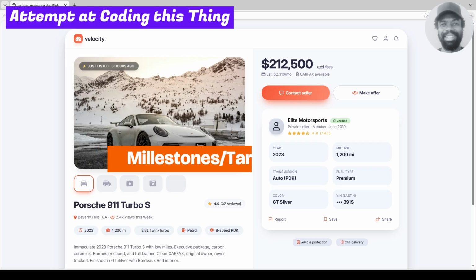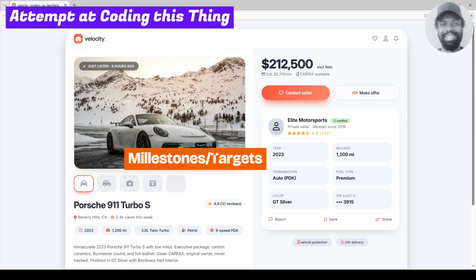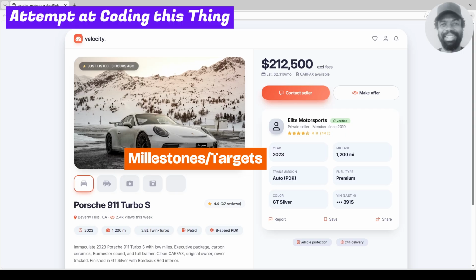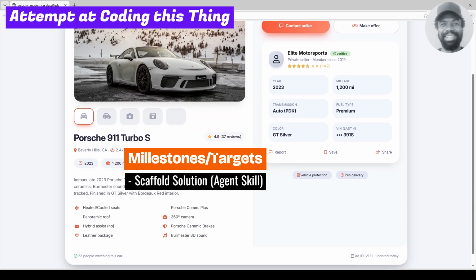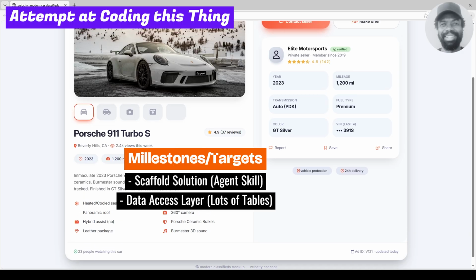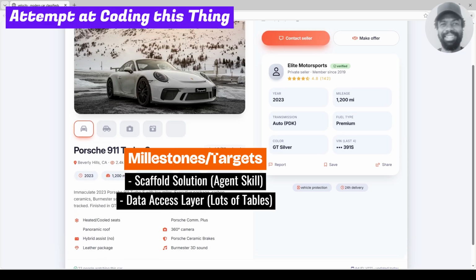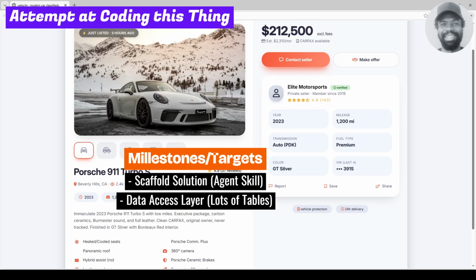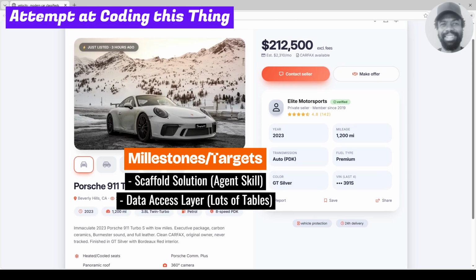So for this series of trying to build a classifieds website, the high-level milestones will be, in super simple terms: first thing will be to scaffold the solution using an existing agent skill that I've created in another video. Next up is going to be creating a data access layer using yet another skill. Data access is a milestone because there are a lot of database tables, but the manual labor of wiring each table is practically the same.